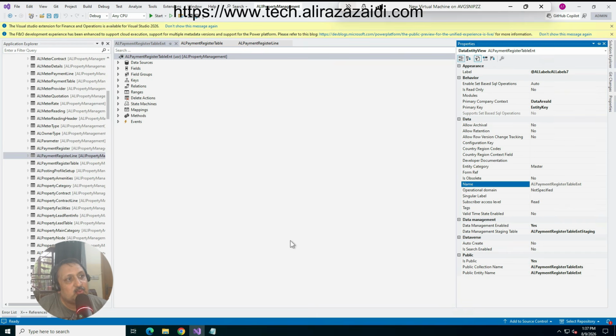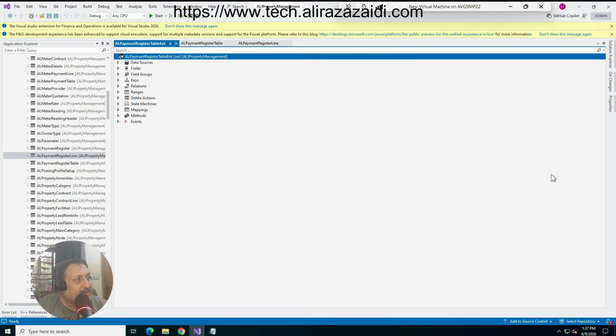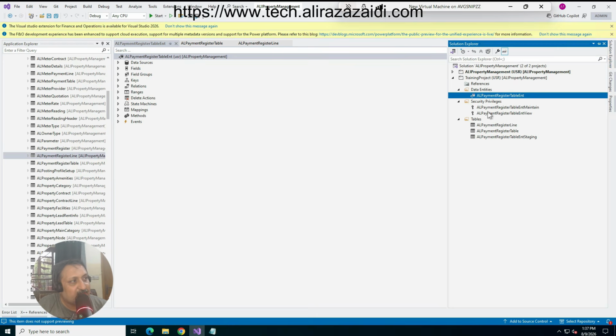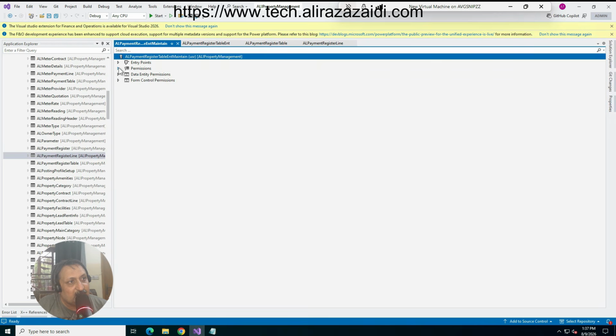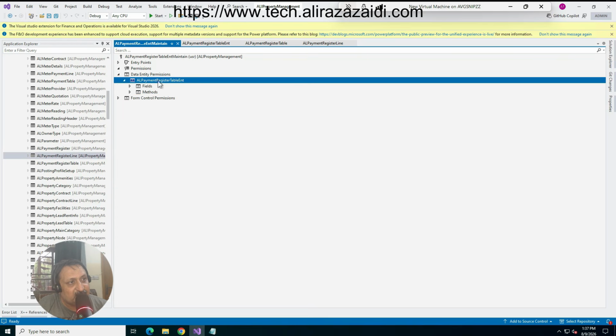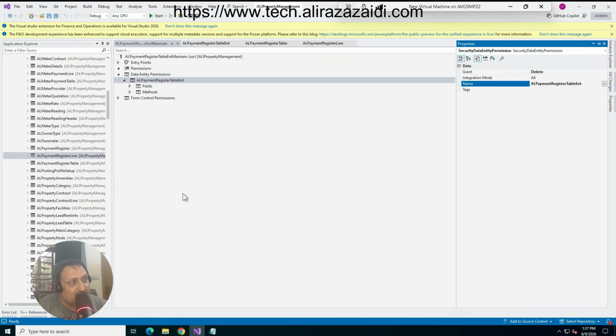And now I'm going to confirm this, and let's see what the data privileges, the security privileges, will be. It creates two security privileges. One gives us the data entity permission, and here is delete all.